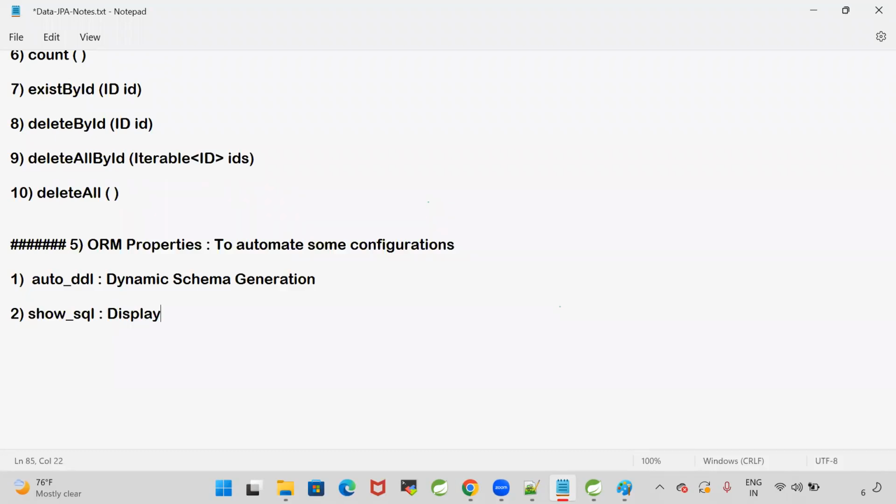Show SQL displays the generated queries on the console. Like this, we are going to use auto DDL and show SQL properties. These are called ORM properties. So what is the purpose of ORM properties? They are used to automate some configurations that are required in our application. Are you guys getting my point?